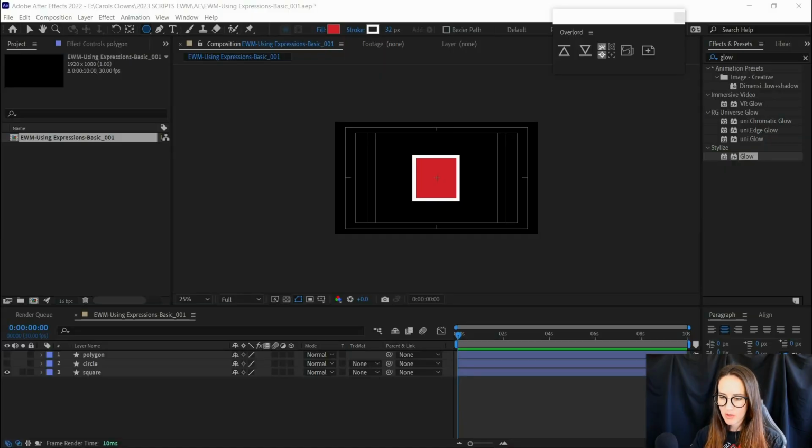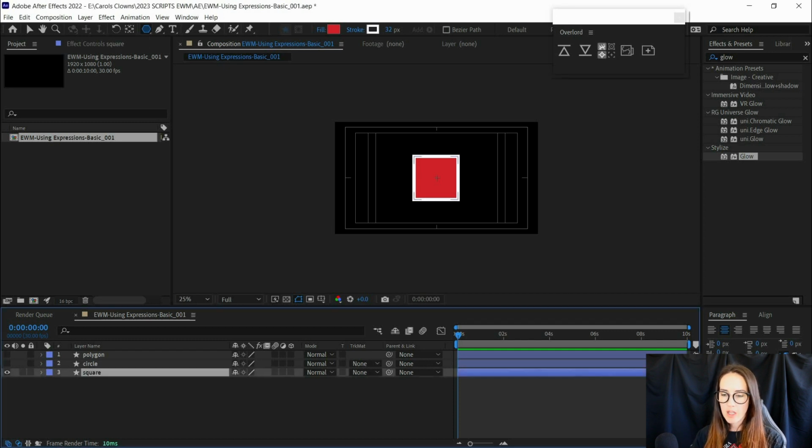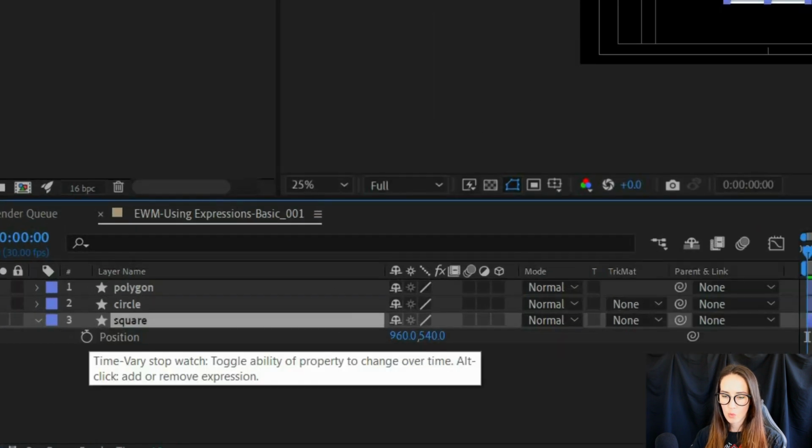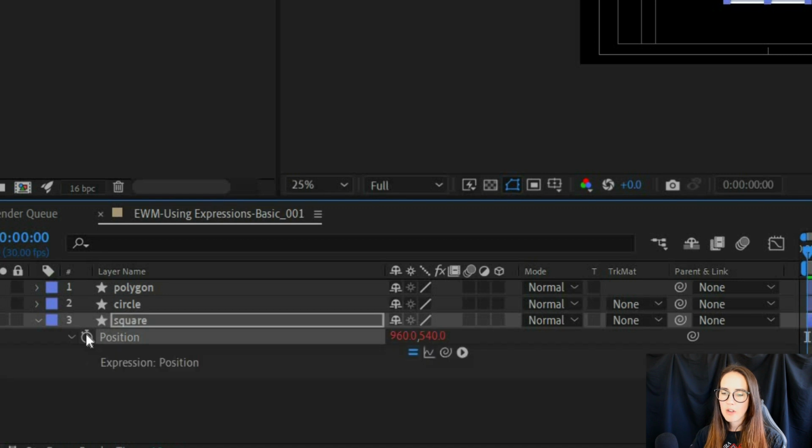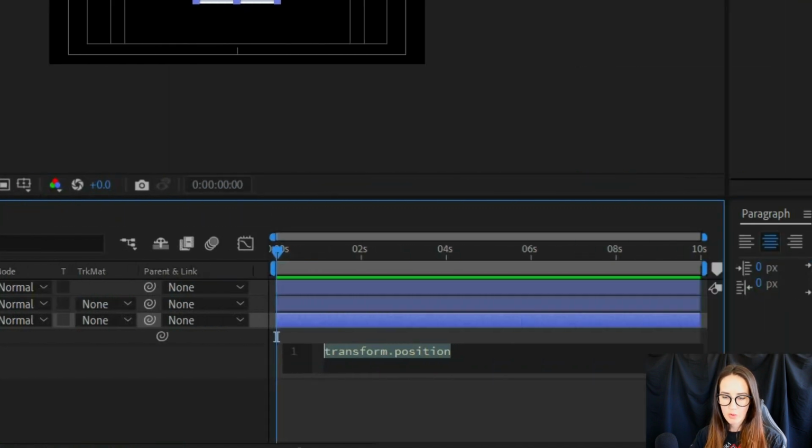This expression is used to create a random movement effect on your layers. To use it, simply alt-click on the property you want to apply the expression to and type in wiggle, followed by the number of times per second you want the movement to occur and the amount of movement you want to apply. For example, if you want to apply a wiggle expression to the position property of a layer with a frequency of 2 times per second and a movement of 50 pixels, you would type in wiggle(2, 50).